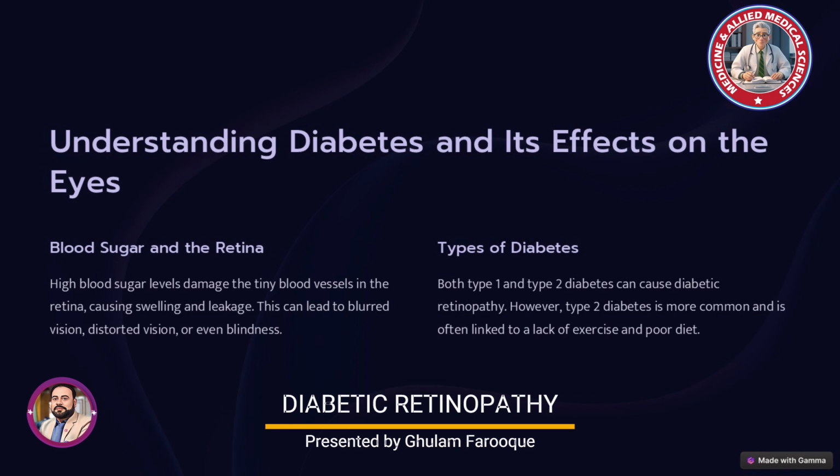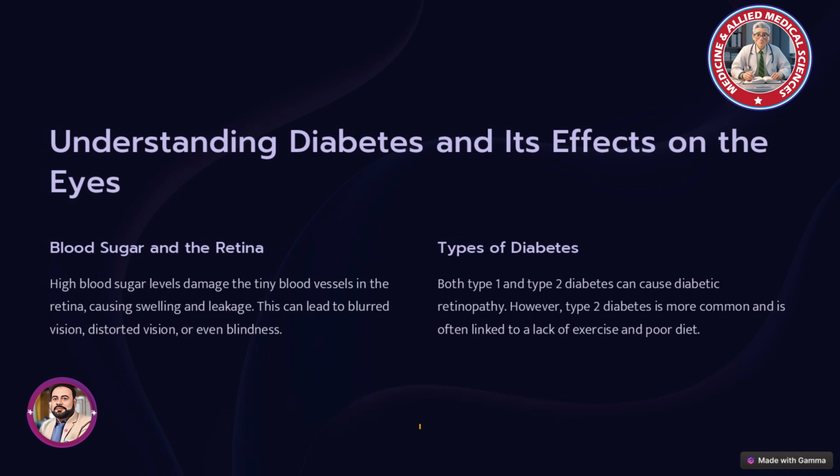People with type 1 diabetes must rely on external insulin administration to control their blood sugar. This type of diabetes typically manifests in childhood or adolescence, but can occur at any age.